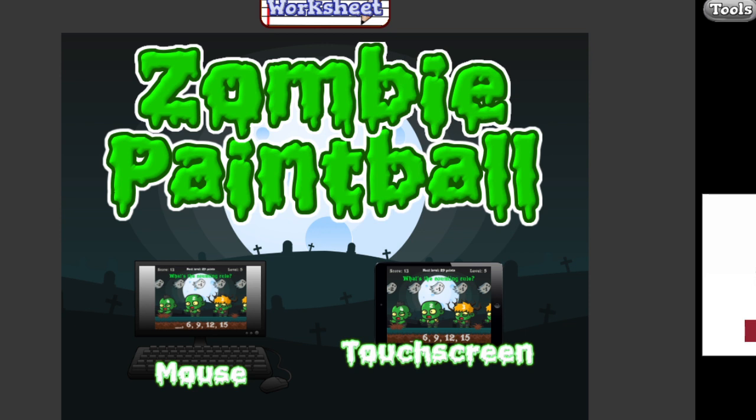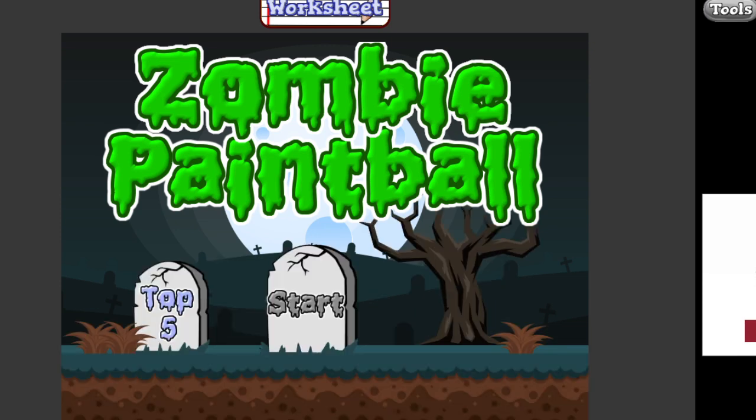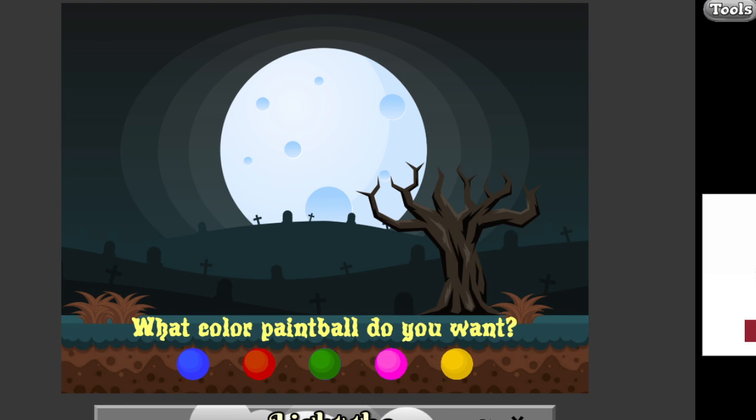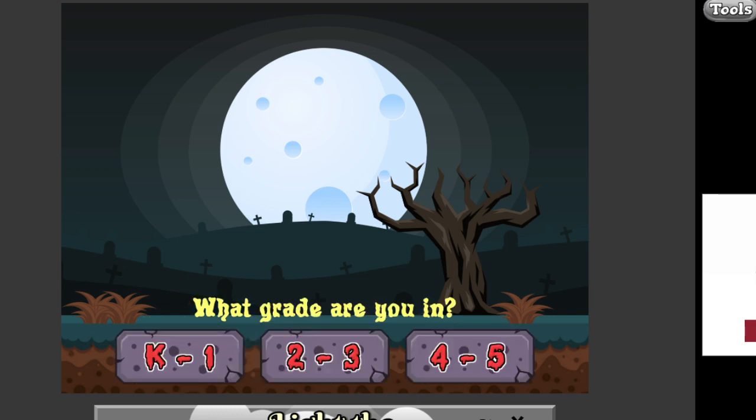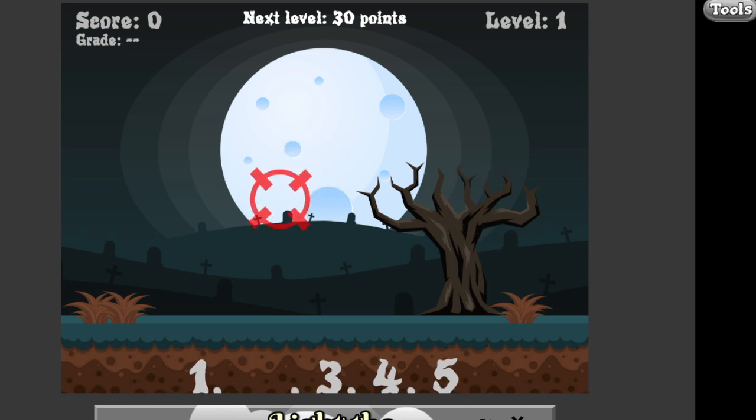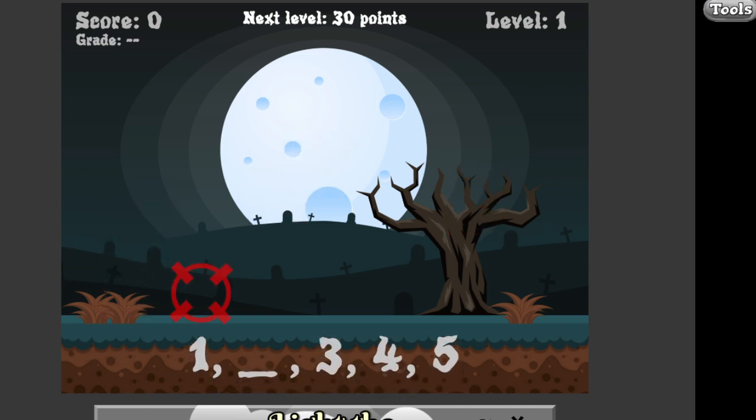Okay, so I can play zombie paintball apparently with a mouse. Oh. As opposed to playing it with a touchscreen. With a touchscreen. What color paintball do you want? Pink, obviously, because it stands out the best on that color scheme. This is fair enough. What grade are you in? You're in K through 1. Yep. Okay. What is this music? Come on. You can do it, little computer. Okay.